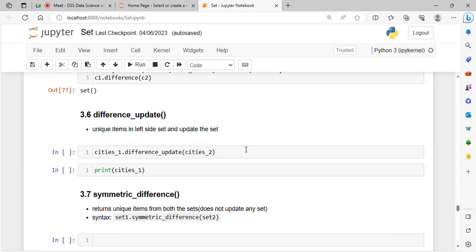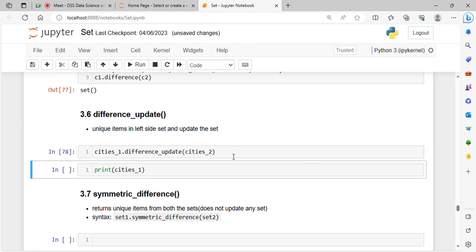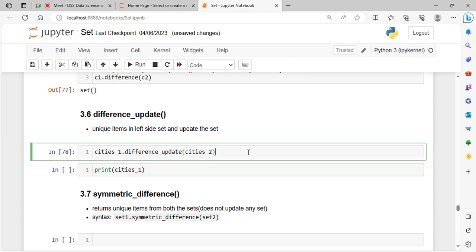Same thing. Unique items from the left hand side set, just it will update the set. Okay, difference function update karat nahi, so difference update will update the set. You can see here unique items from cities 1, cities 1, and update the set.